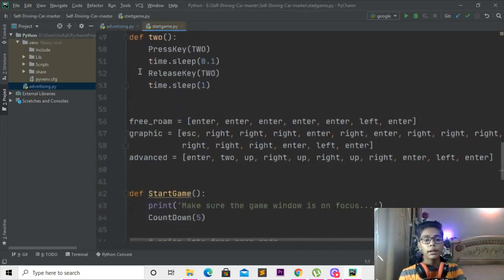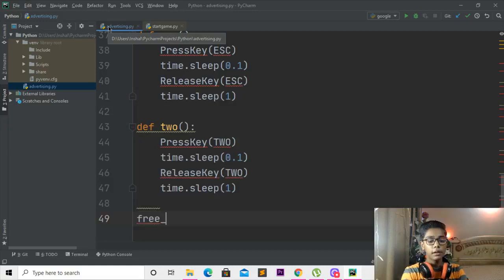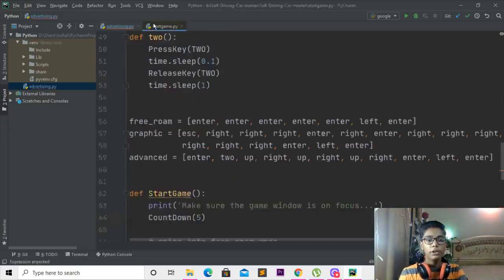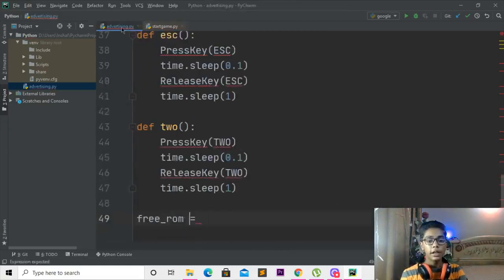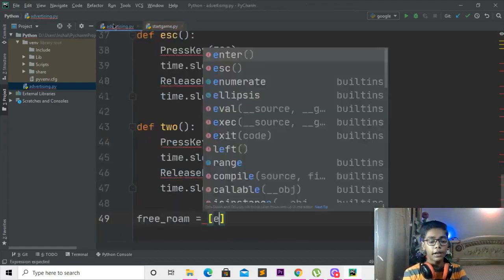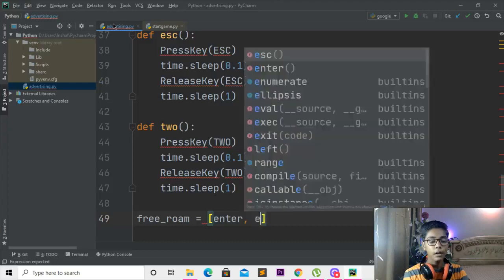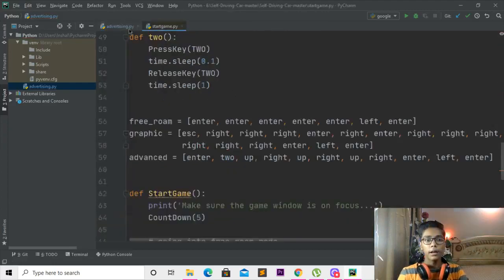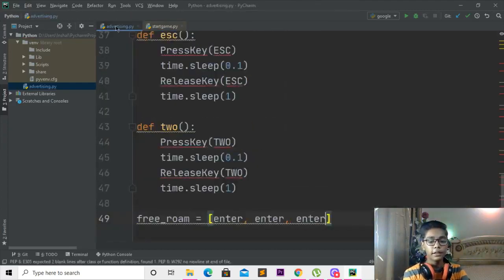So when you've done with that, now I will be writing free home equal, then I'll be coming here and you can see there it is written A. So here we have to write that, then I'll be moving forward here, then here I have to write enter, comma, enter, then I'll be writing comma again. If I just move here, you can see there it is written again, and here again. Then when you're done with that, we have to write that.